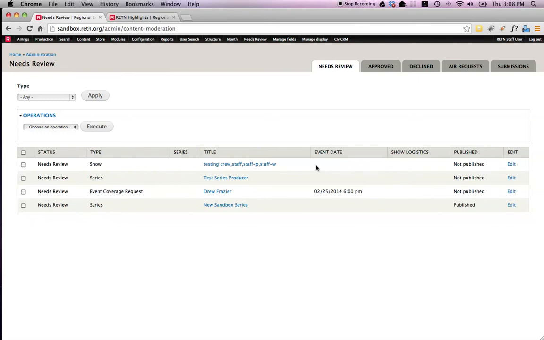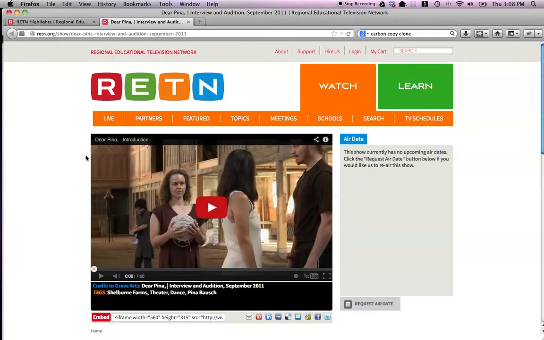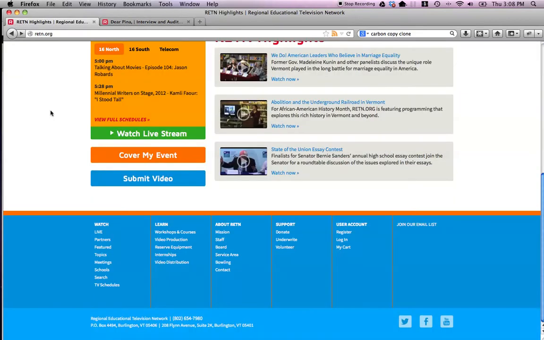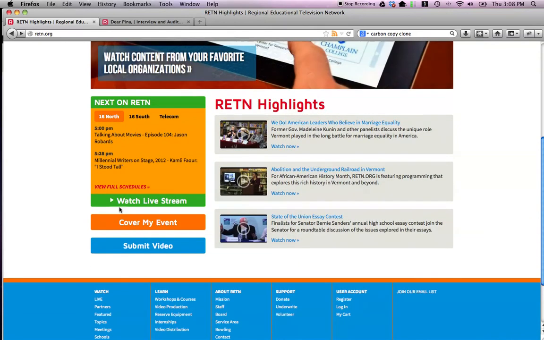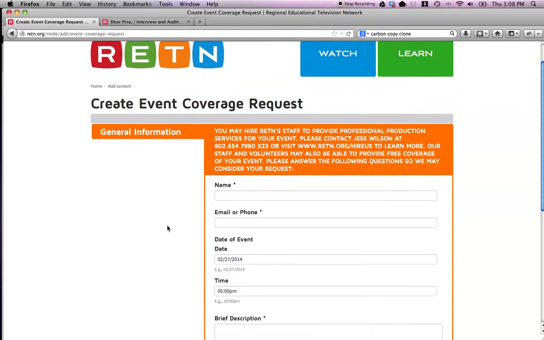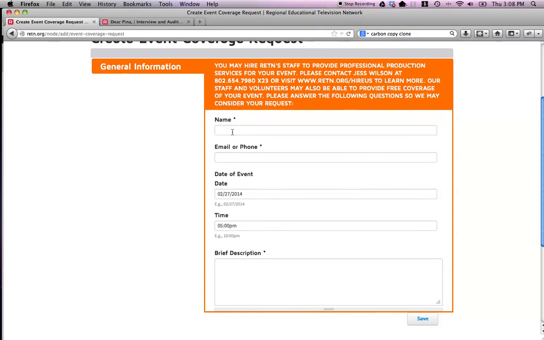So for example, if a user were to be on the RETN website and wanted RETN to produce an event for them, there's a button on the homepage called Cover My Event. And so anyone, whether logged in or not, can choose to submit this event coverage request, where they just submit some very basic information: name, email, the date of the event they're looking for, and a brief description. And the purpose of this form and having it be available to anyone is to help get users onto the site without having to register or create accounts or have other types of permissions. So this opens up a dialogue between RETN staff and the general public.